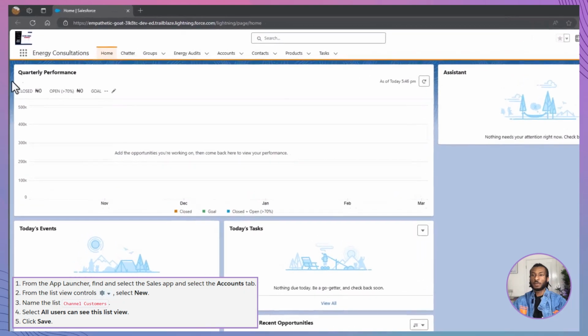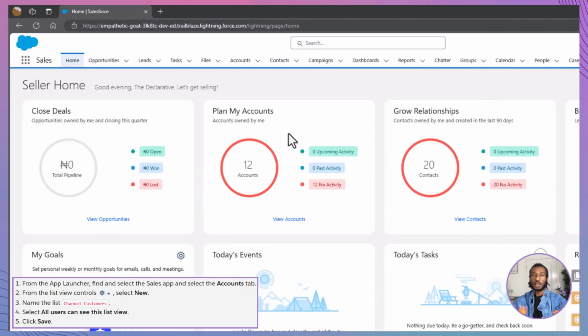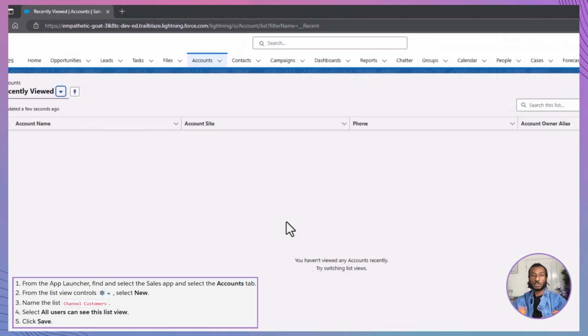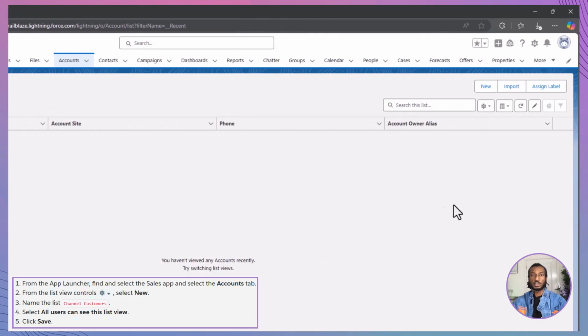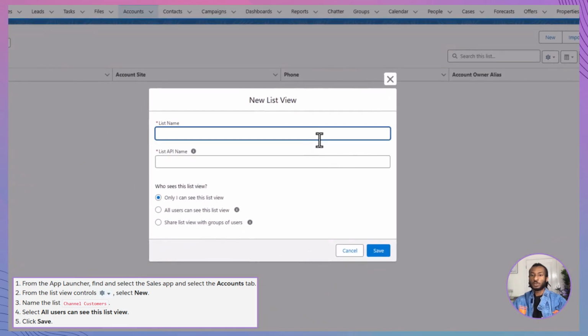Navigate to the Sales app. From the app launcher, find and select the Sales app. Click on the Accounts tab, create a new list view. Click on the List View Controls, the gear icon, and select New. Name the list Channel Customers. Choose All users can see this list view, and then click Save.